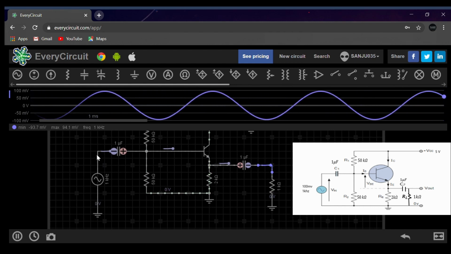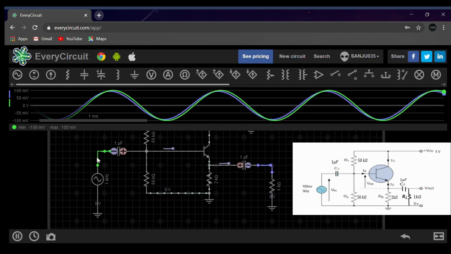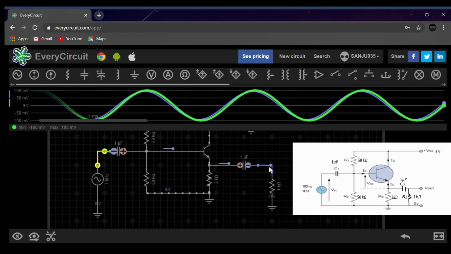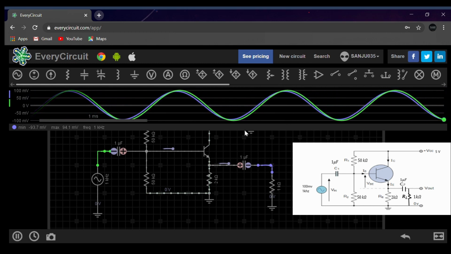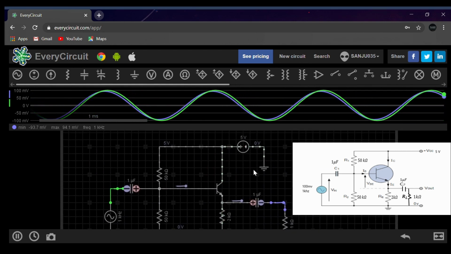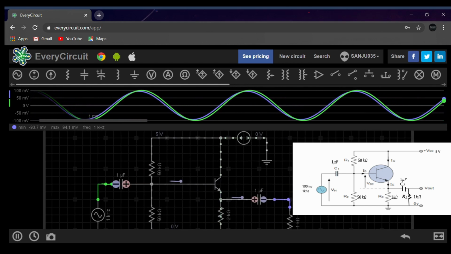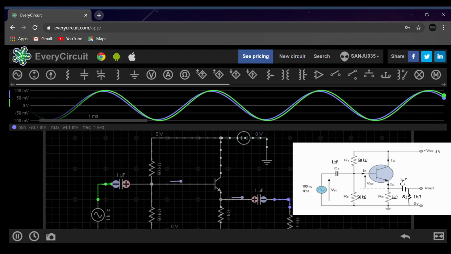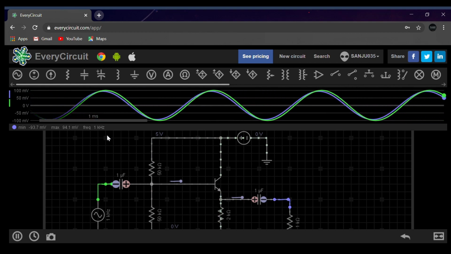Now let us observe both the waveforms. Here go both the waveforms. Green represents the input signal and the blue represents the output signal. Hence we have obtained our common collector amplifier circuit, and we have calculated and proved the DC and AC analysis of the common collector amplifier circuit. So I recommend you all to try this and gain more knowledge.